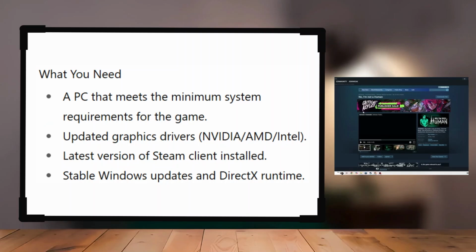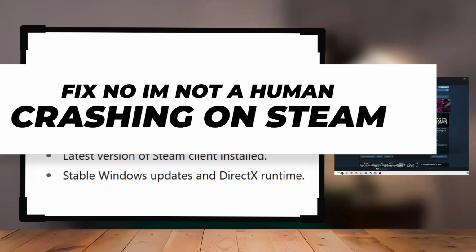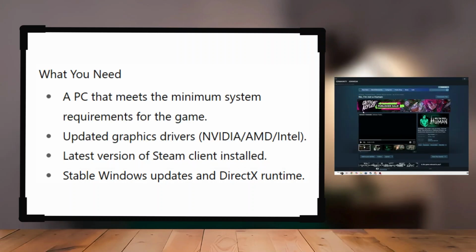Hello everyone, in today's video, I'm going to show you how to fix No, I'm Not a Human crashing on Steam. First, you need a PC that meets the minimum system requirements for the game. Then, make sure your graphics drivers from NVIDIA, AMD, or Intel are updated. Have the latest version of the Steam client installed. Then, ensure your Windows updates and DirectX runtime are stable.